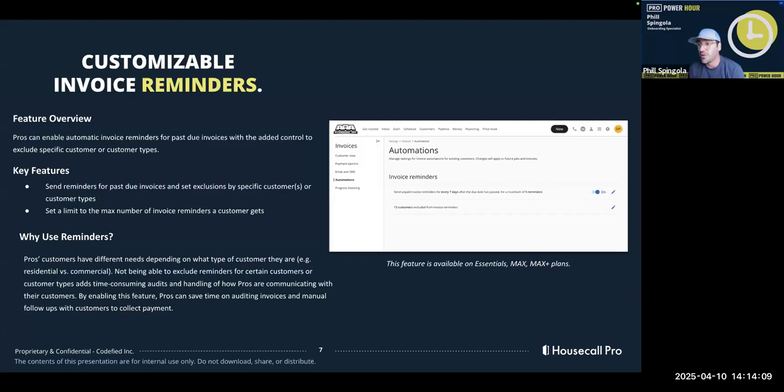So we've made improvements so that we can filter out or exclude specific customers from receiving these job notifications. A couple of those key features is setting the reminders for the past due dates, and set exclusions by specific customers or customer types. So we're going to see more uses of those customer tags, and to set a limit to the number of invoice reminders that a customer gets.